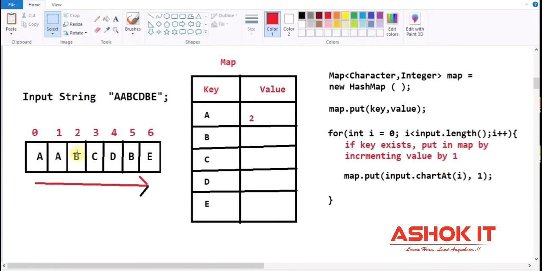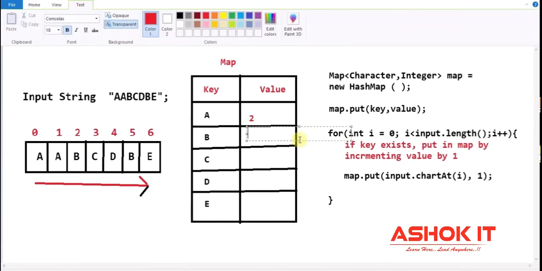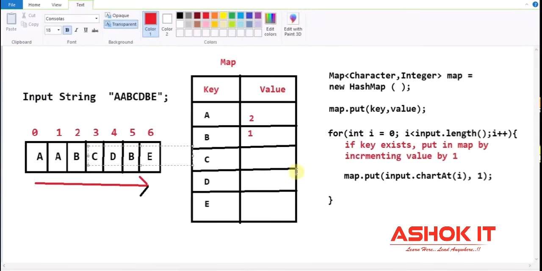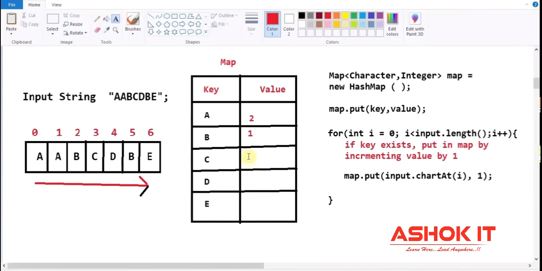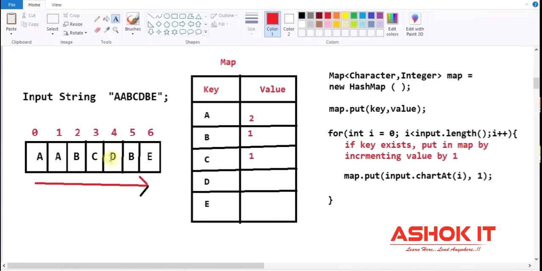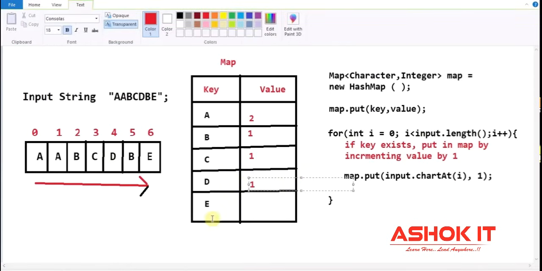Now I will go for third, B. B first time we are getting. I will check in the map, B is not available. So then I am going to keep this B with 1 value, right? Then I will get C. Does C already exist in the map? No. Then I am going to keep it as 1. Then I will get D. Is D available as a key in the map? No. Then I will store it as 1.